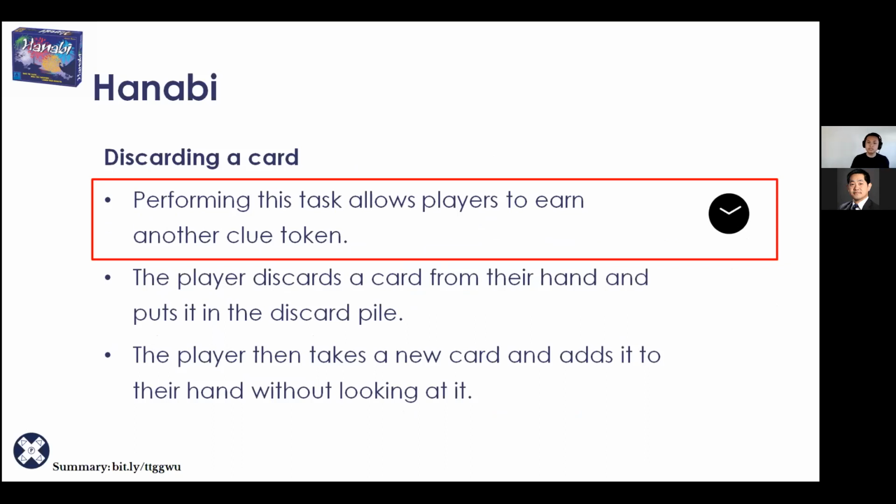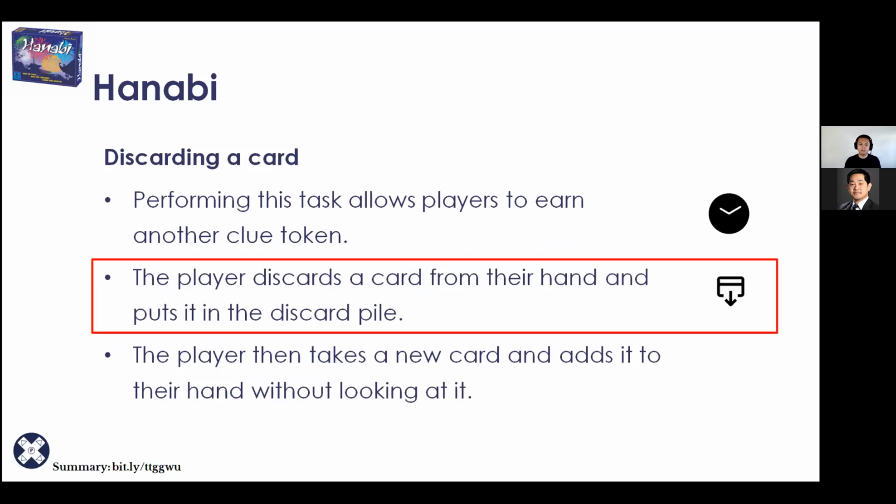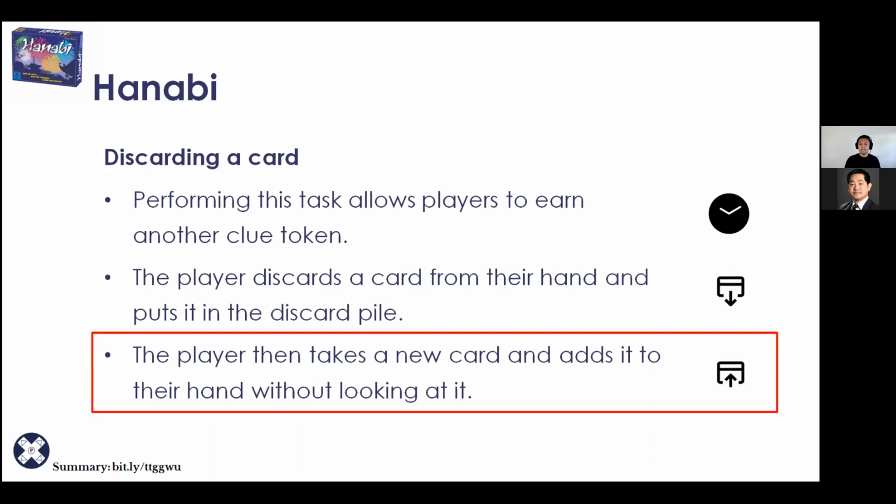Number one is you can discard a card. This allows the player to earn another clue token back into the common pile that other teammates can use. So this means that a player is going to take a card from their hand. They're going to discard it face up. They're going to put it in the discard pile. And then that player is going to take a new card from the draw pile and add it to their hand without looking at it.